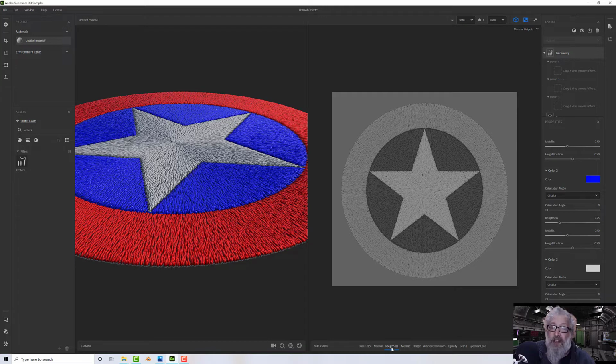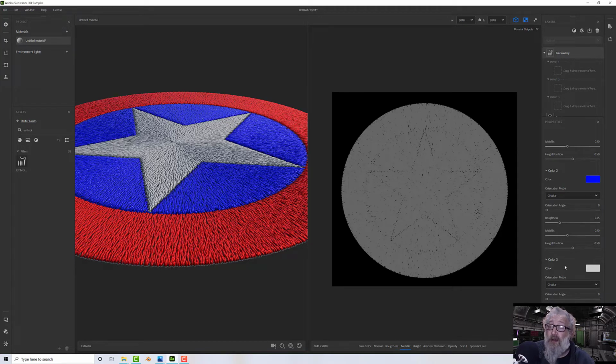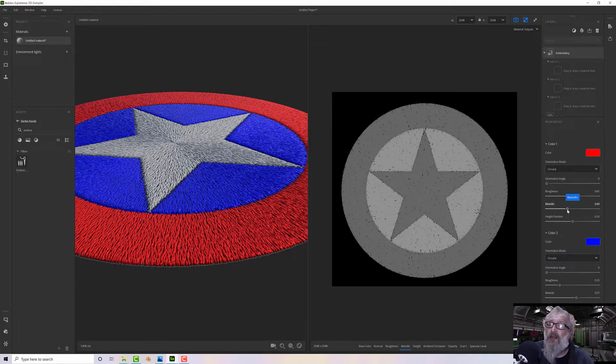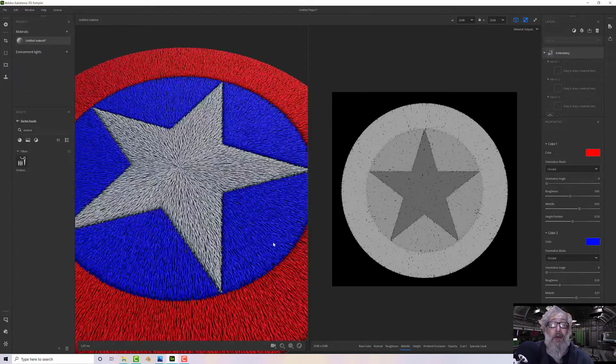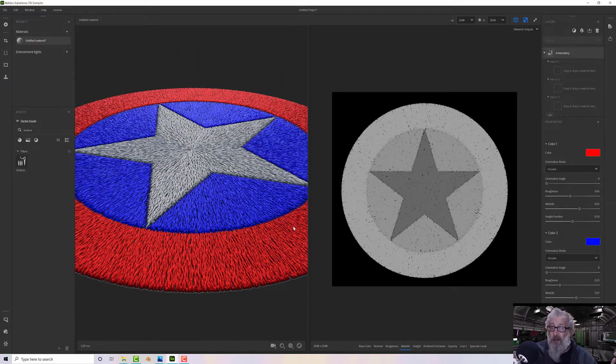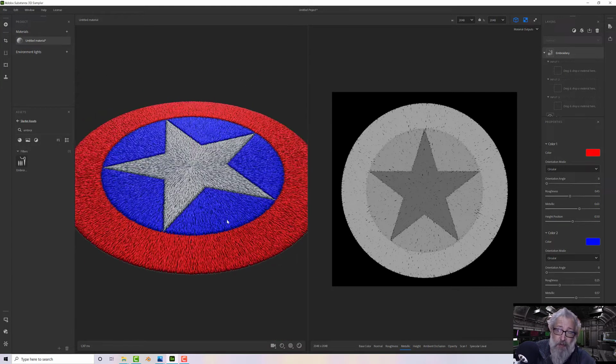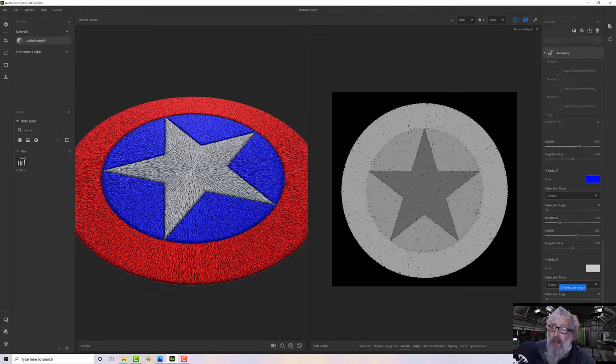And we can do the same for metallic, of course. So I could have a more metallic thread in the blue region, perhaps a little bit more metallic on the red region. There we go. And you can go all the way up to the top and you'll get a very metallic thread, which is not unheard of. So yes, there we go.